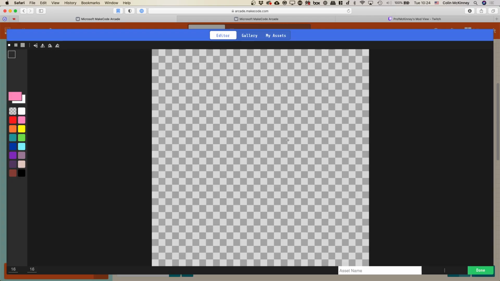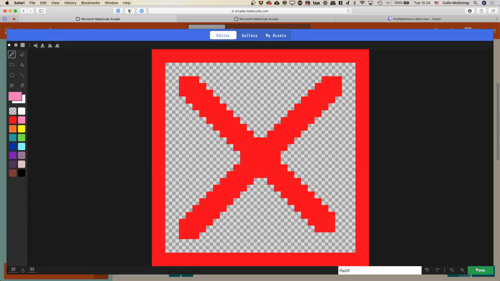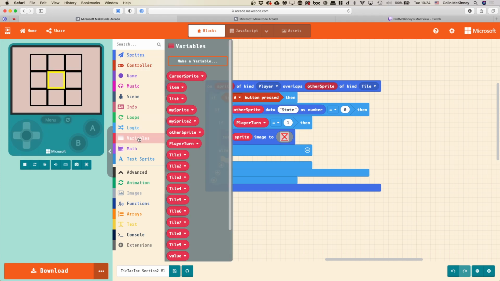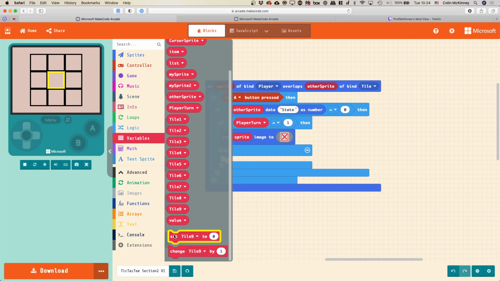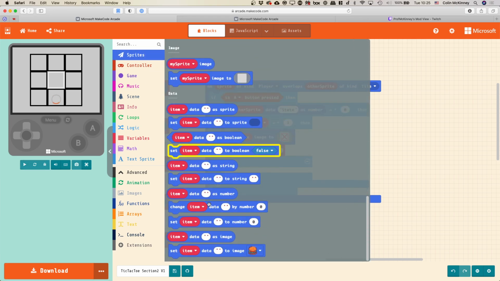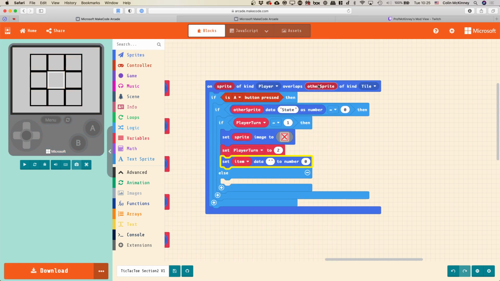Okay, and what am I going to change it to? I'm going to change it to the red X. What else do I need to do? Change the state and change the player's turn. So I'll set player turn to 2, and then under sprites, I need to go to set other sprites data, or not data, state to value 1.